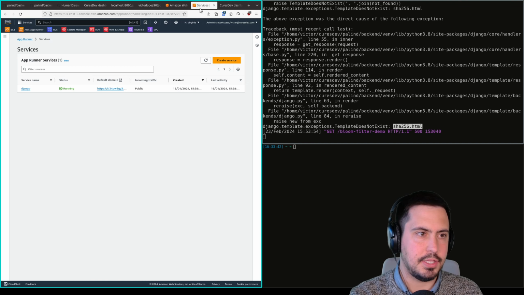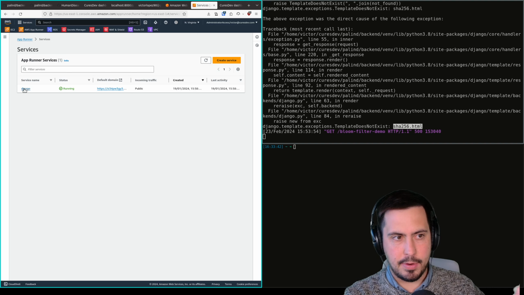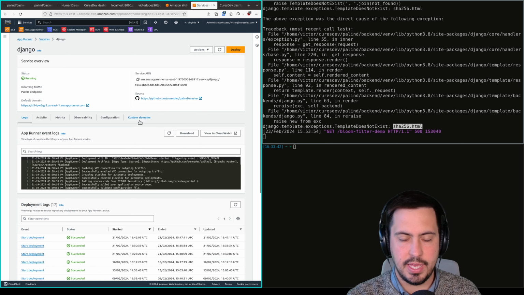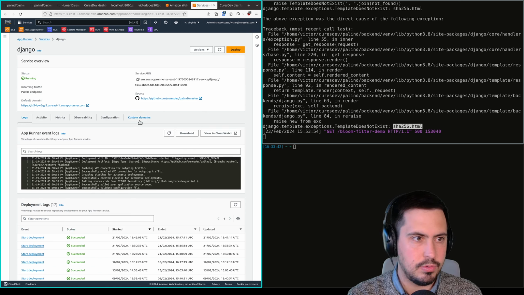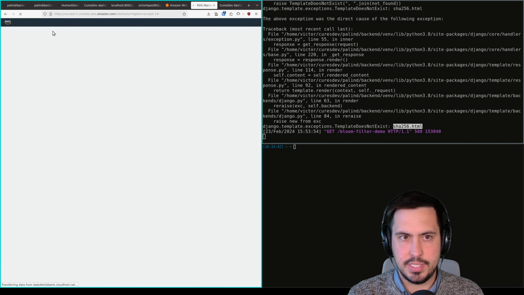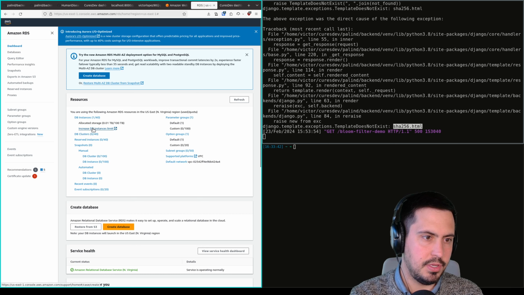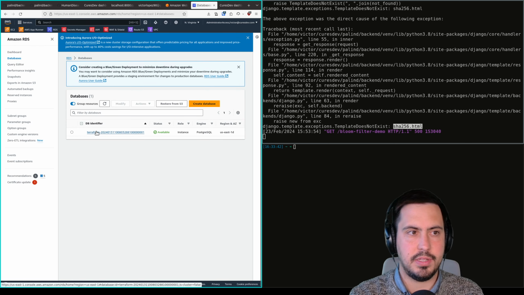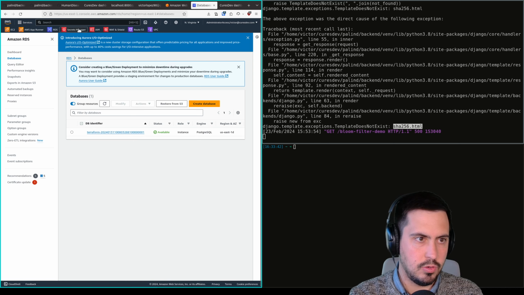Okay. And here we have this app runner service, single service, Django. This is what we have configured via Terraform, and this is deployed every time you commit code. Then we have the RDS, which is the database. And if you come here to the instances, you will see that there's one single instance. This is created also by Terraform.